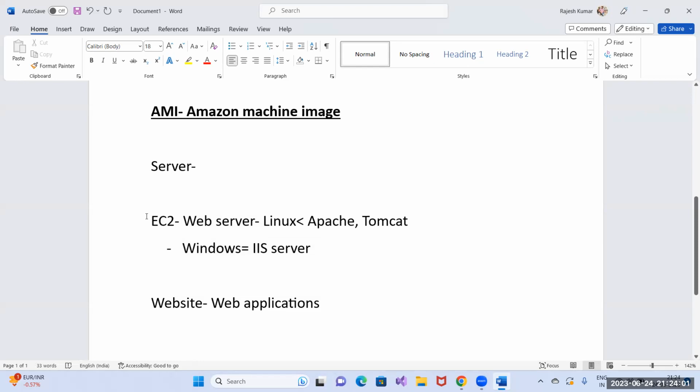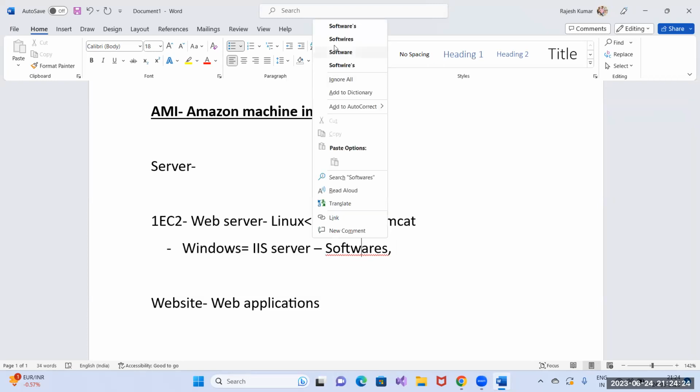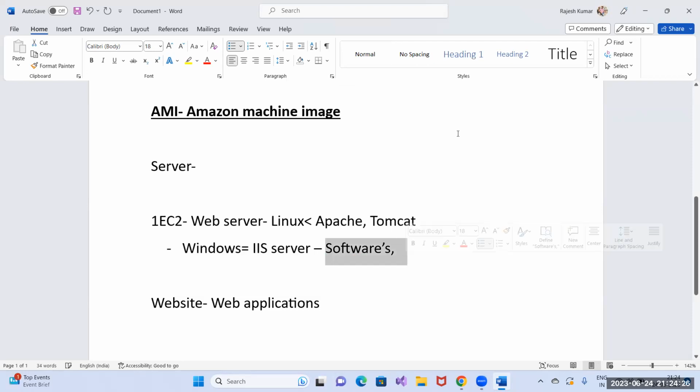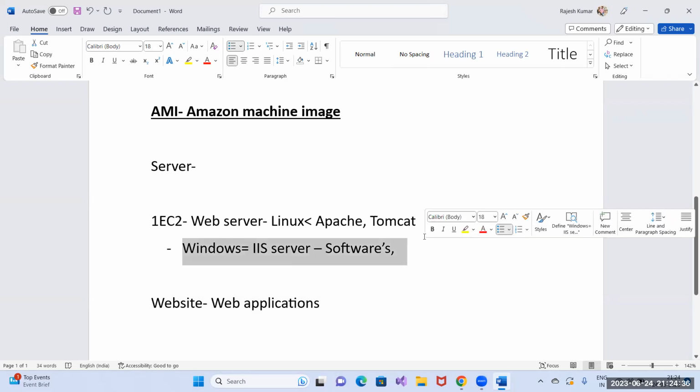So suppose you have one EC2 instance running on AWS. That EC2 instance is running the web server, and suppose that web server is on the Windows platform. On that web server, you have some software running. You have installed some company customized software, and you are running that. On the same web server, you are running your websites. The company websites are hosted on the web server. Now what happens?